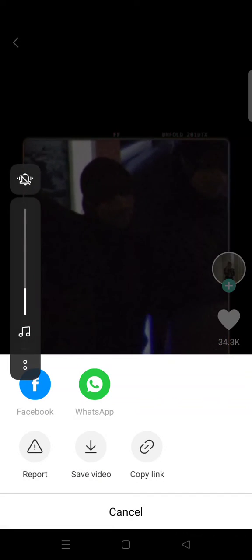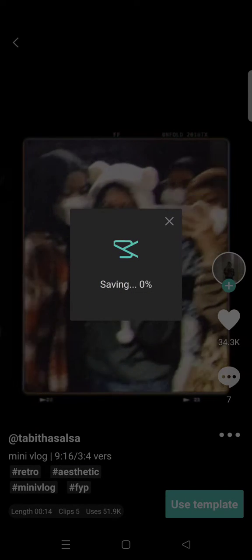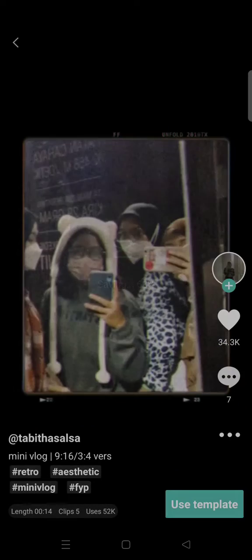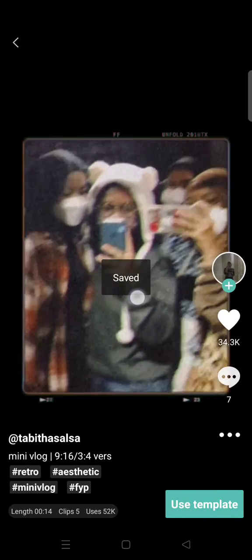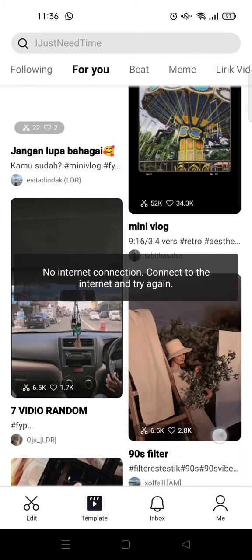So what you need to do is click on the three dots icon and click on save video. Okay, saving. Now the video, or the template, has been saved, and you can also do this on the other templates.